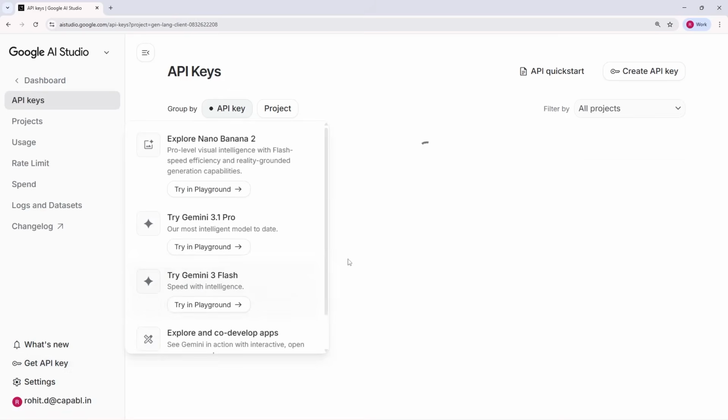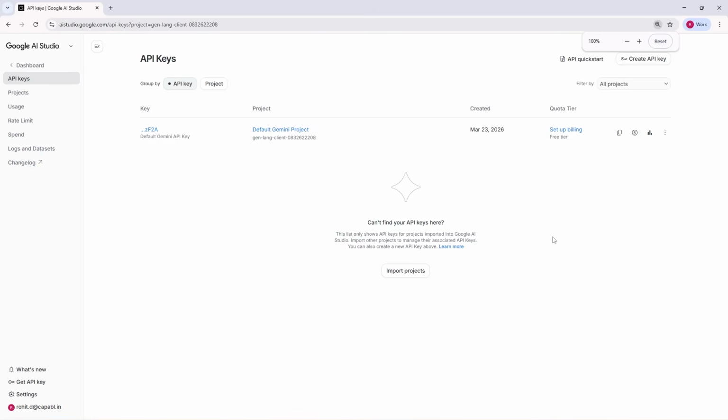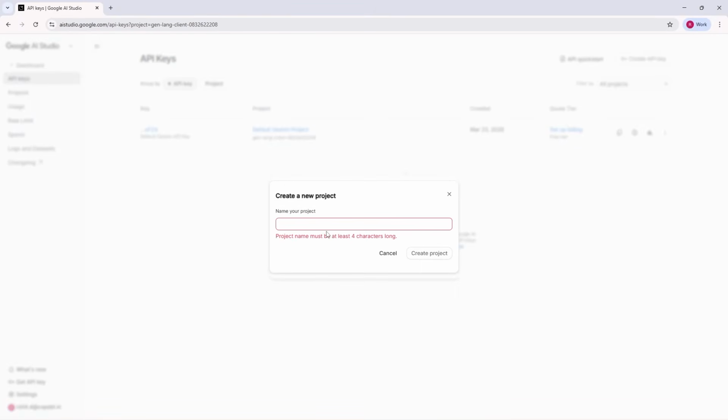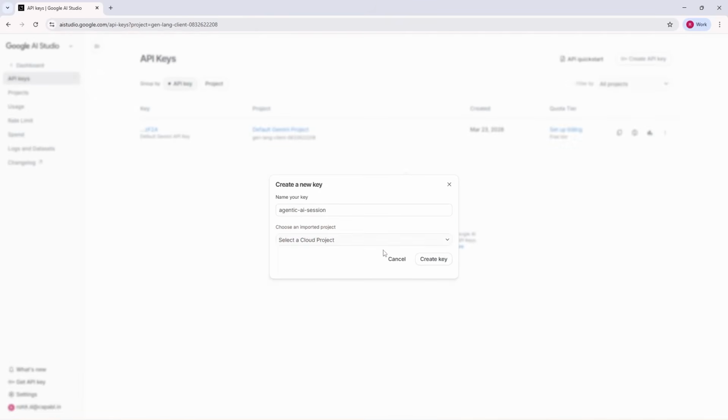So simply click on get API key and you can either copy this key or if you want to create a new API key, you can simply click on create API key and you can give a name to your API key. So agentic AI session, something like that. And you can either choose the default project, the default Gemini project, or you can also create a new project. That way, if you already have a project on the Google platform, you can use that project as well. You can import it and just simply click on create key.